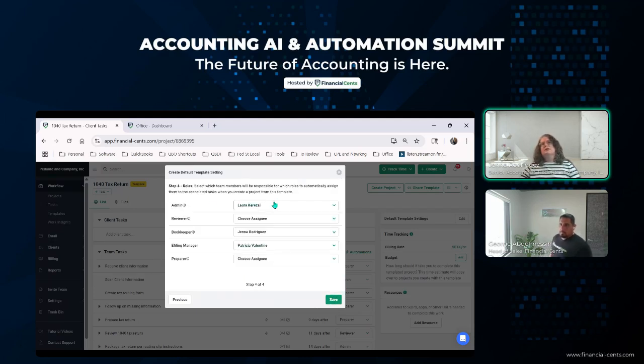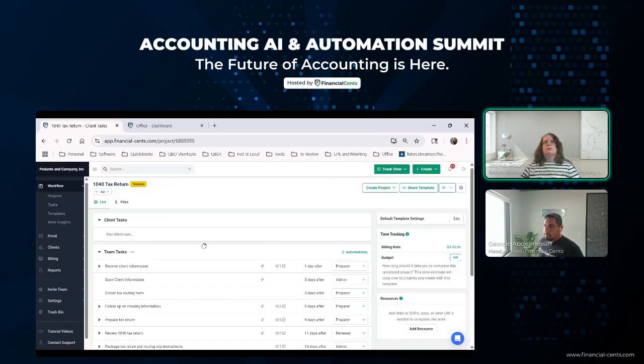And again, you can assign roles right within the template default, if it's similar people for every template, or you would not put this choose assignee. I have to fill this in when I create the project. But all these are the same people. Again, if you have a bookkeeper, it's always the same person. Use the template defaults. So this is another level of automation at the template level.